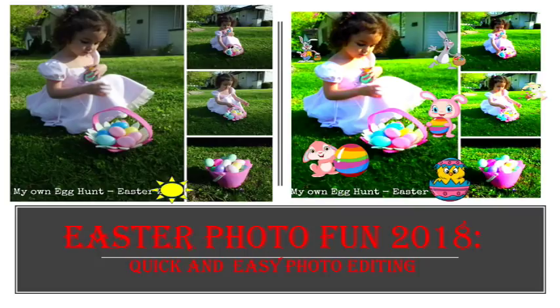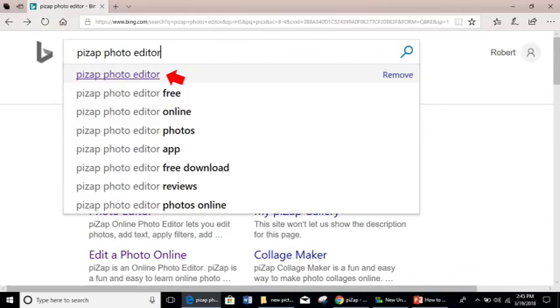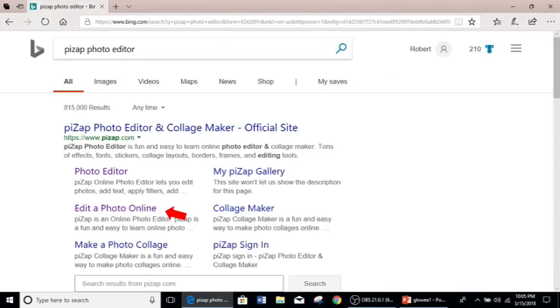So let's get started. The first thing we need to do is type Pizap in our Microsoft Edge search bar and then choose Pizap Photo Editor on the list shown. Pizap is a free online photo editor that works wonderful in editing photos. Click Edit a Photo Online.